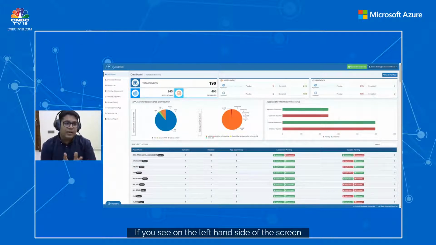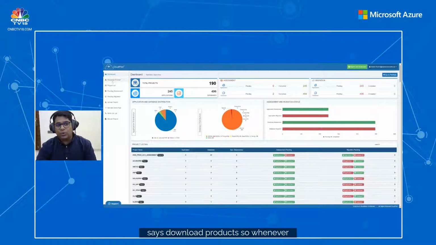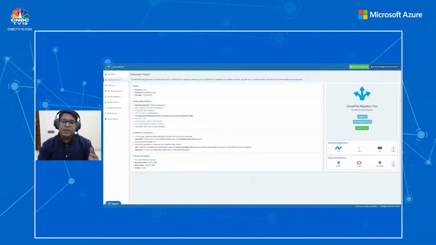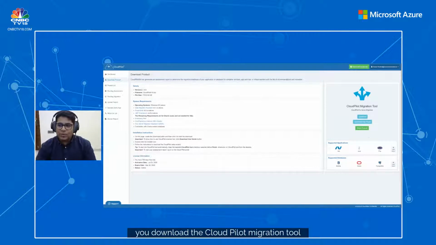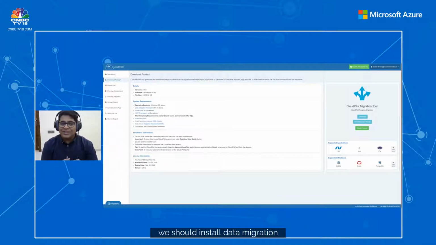If you see on the left-hand side of the screen, there are various options. The landing page is the dashboard, but the second option says download product. Whenever you log in for the first time, you go to this screen and download the CloudPilot migration tool from here. There are some system requirements. This is a Windows-based application, so you should have a Windows machine, you should install data migration system before you run the scan, and your system should be running .NET Framework version 4.8. That's the basic prerequisite.